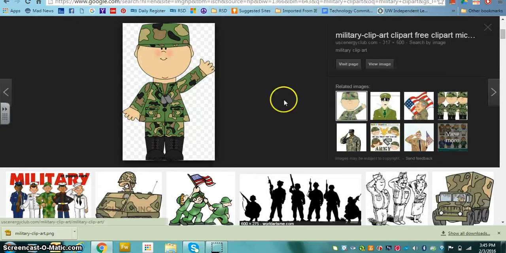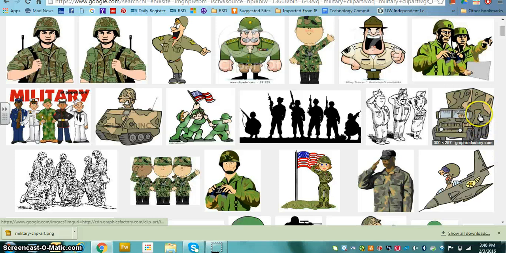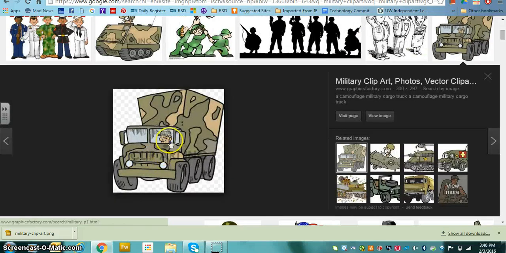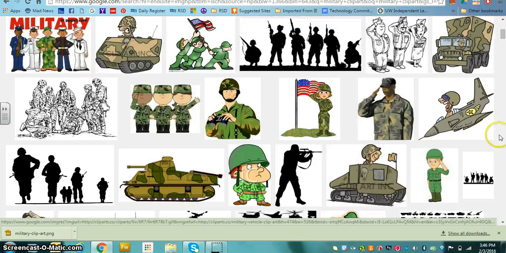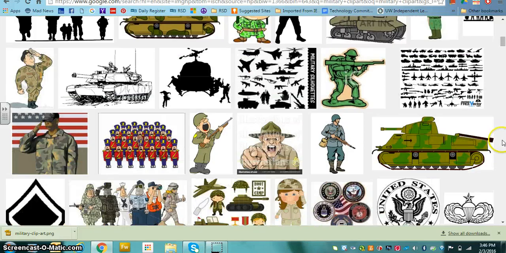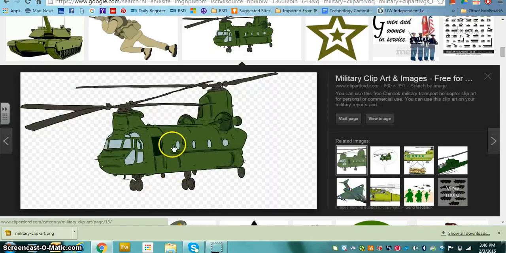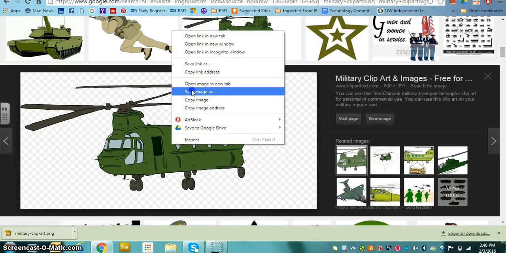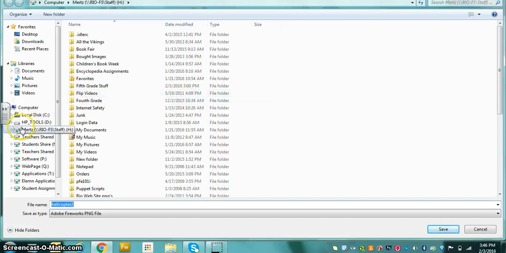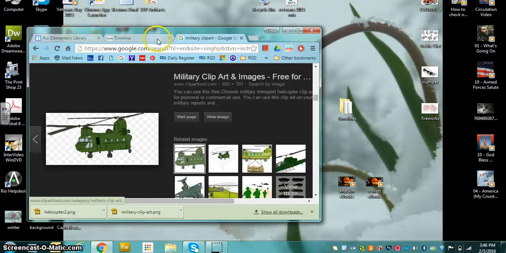Okay, obviously I can't do it yet. I need to go back to my Google. Let's see what else we have for military clip art. Maybe we want this one. Okay. It's got a copyright symbol on it. That one's a little silly. I'm not crazy about that. Oh, let's say we want to use this. Right click on it. Save image as. Make sure again that you're saving it in your drive. It's called helicopter. Save. I'm going to go back over to my timeline again.